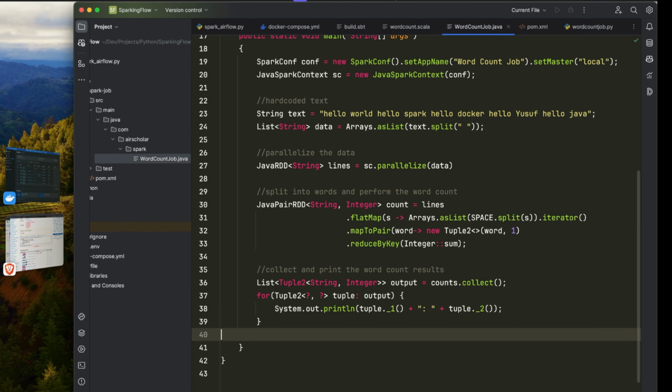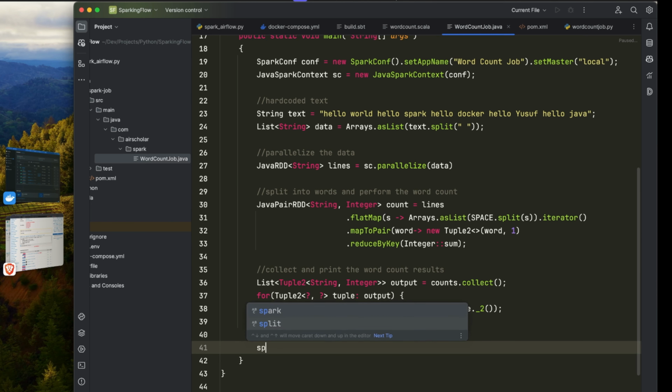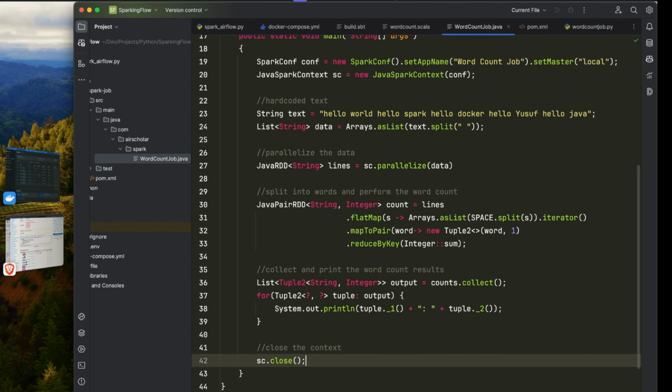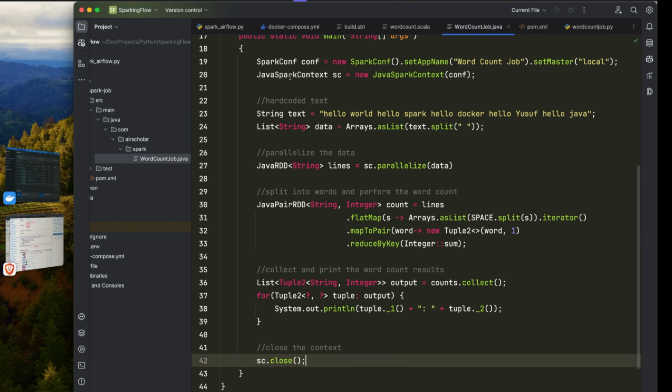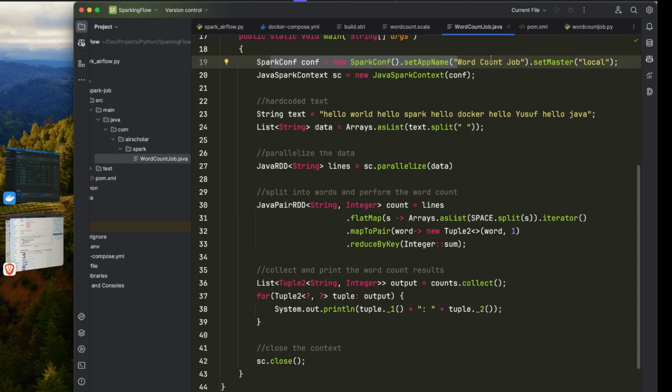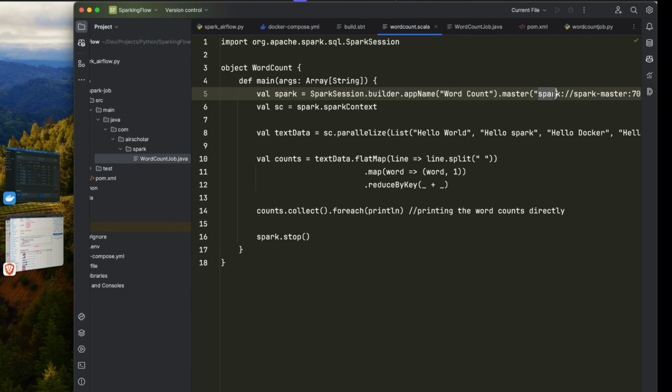Okay, and that's it. At the end of the day, I just do spark.close, which closes the context. So let me talk through each of them and what I just did in the code. I'm creating a Spark configuration with the name and I'm setting the master to local.